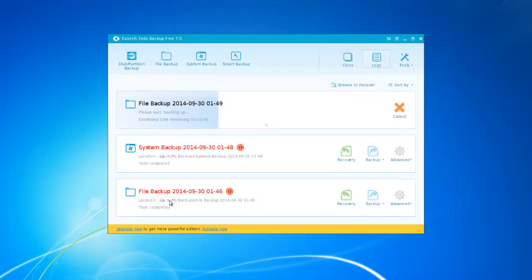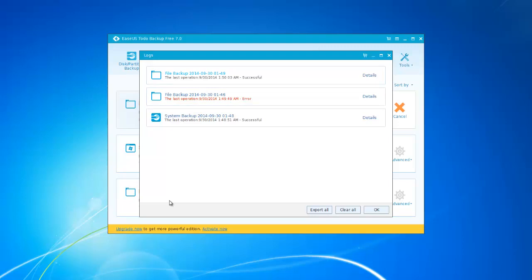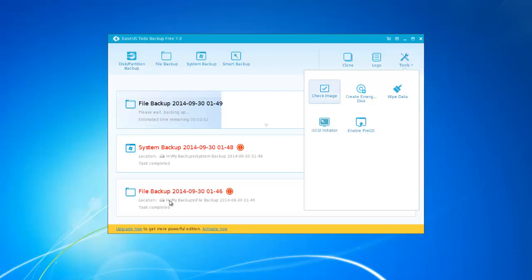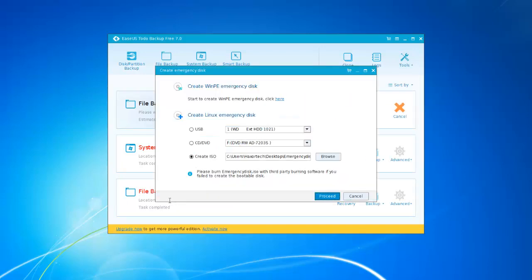If we click on logs here, we can see a log of all the backups that have been processed on the software. And if I go to tools, I can also do some things like wipe my data. I also have the option to create an emergency disk. So if I click on this button here, I can create a Windows PE emergency disk, which is something that you can boot before Windows loads, or I can create a Linux emergency disk.